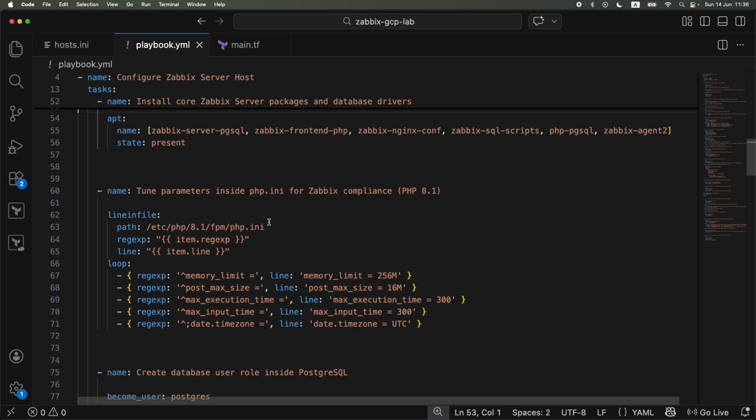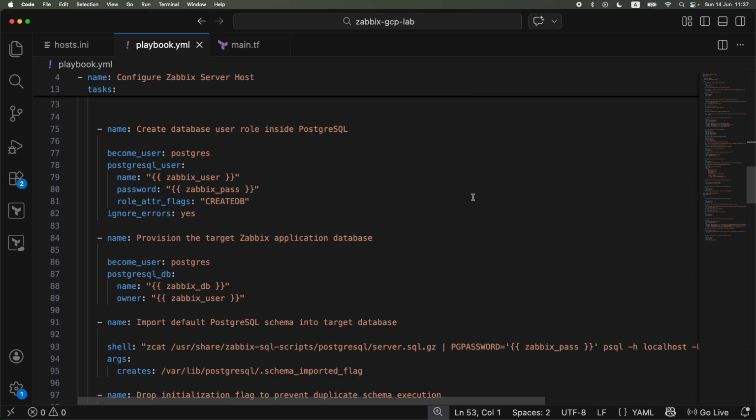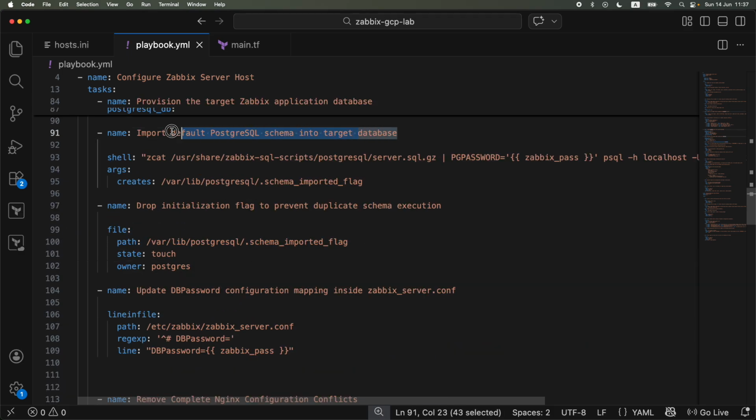Then I'm going to tune the parameters inside php.ini for Zabbix compliance. As you can see, I need to change the memory limit, the post max size, max execution time, max input time, and date time zone. After PHP was tuned, I have to create a database user role inside PostgreSQL, and then I gotta provision the target Zabbix application database. Gotta import default PostgreSQL schema into target database, and then I gotta drop initialization flag to prevent duplicate schema execution. Then I'm gonna upgrade DB password configuration mapping inside zabbix_server.conf.